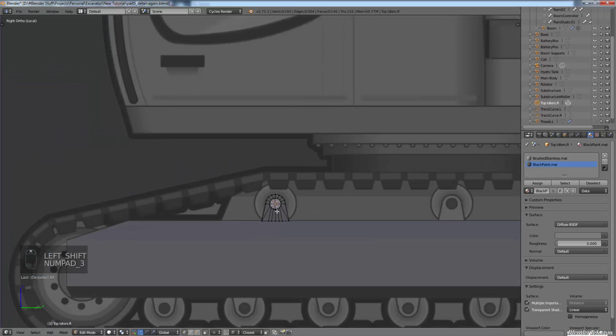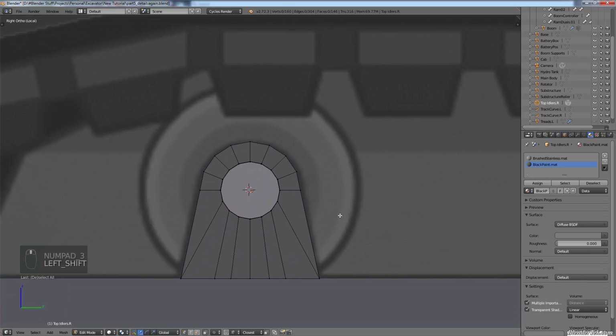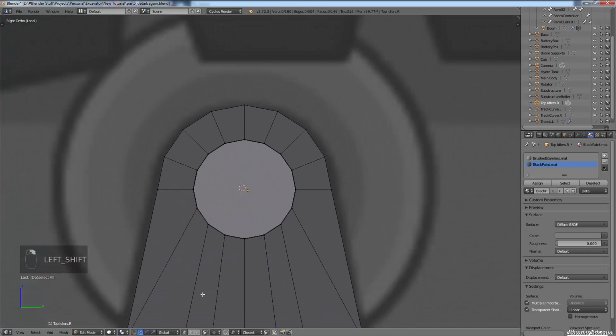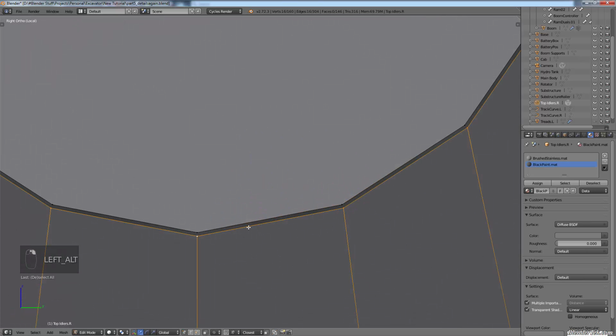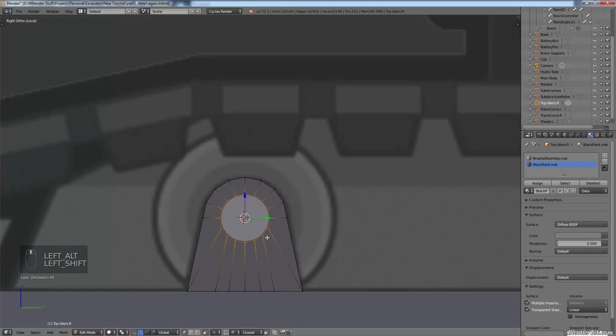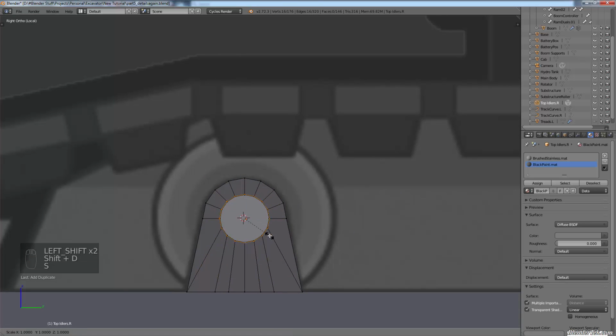Now we need to make the actual idler. So again, this is very easy. I'm just going to take, not the pin, but the loop that we created there, duplicate that, right click, scale it up to the size of the idler. Now we can see that that is much too big, so it's not centered perfectly.